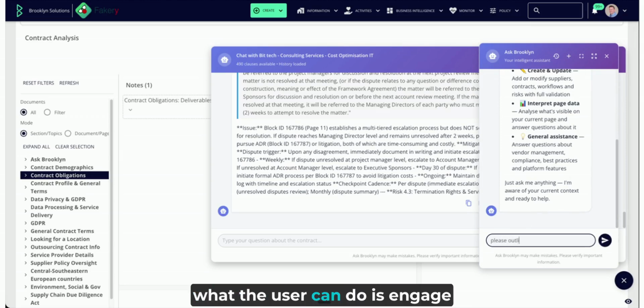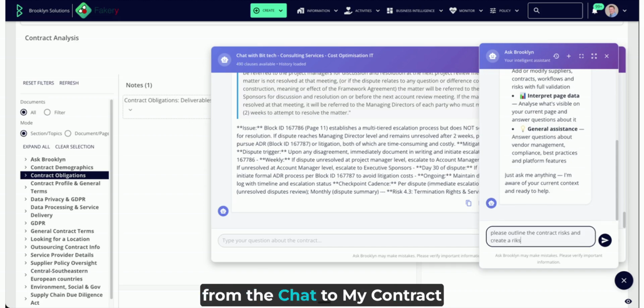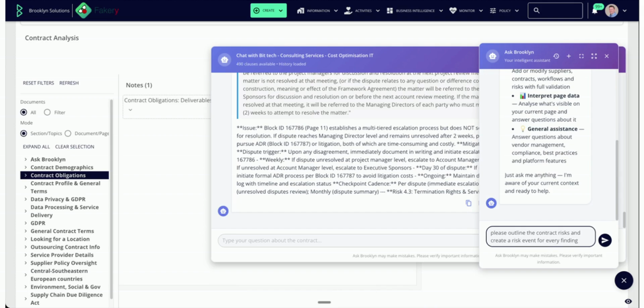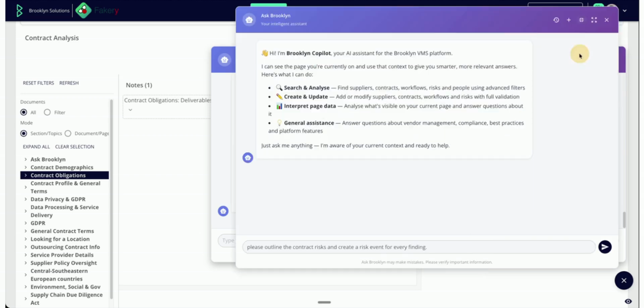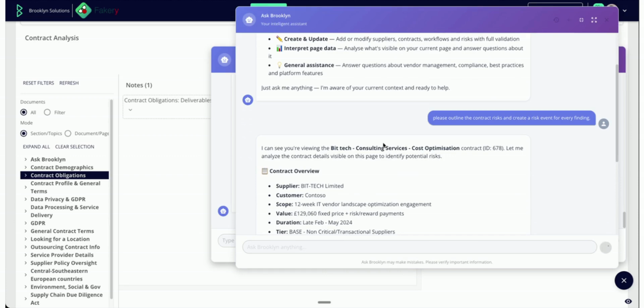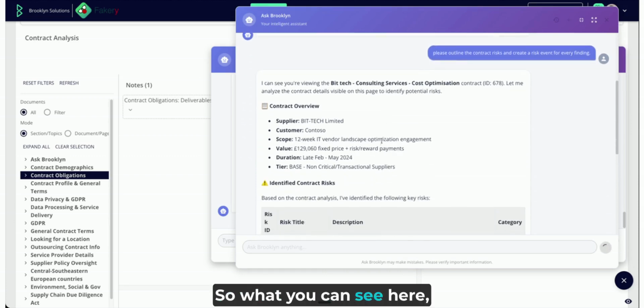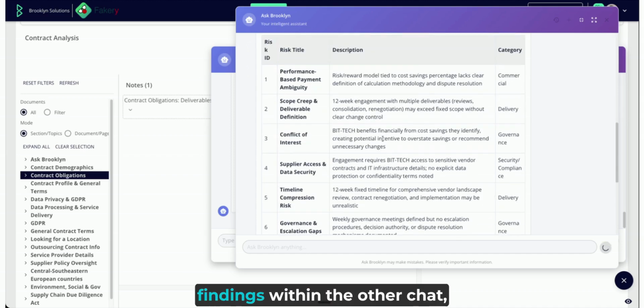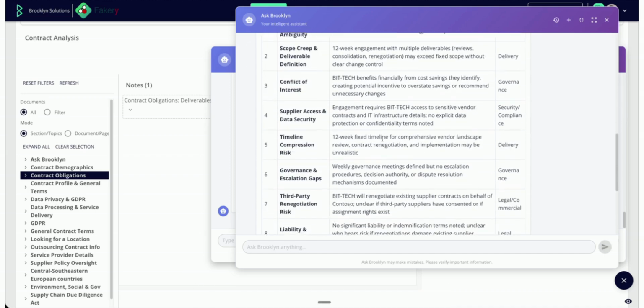Alternatively, what the user can do is engage the main in-app, fully agentic AI chat module, asking it to use the data from the ChatToMyContract session details to create a single risk for every issue found. So what you can see here is it's picked up on the findings within the other chat.